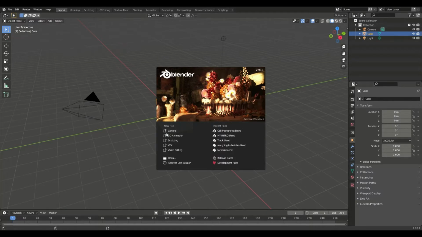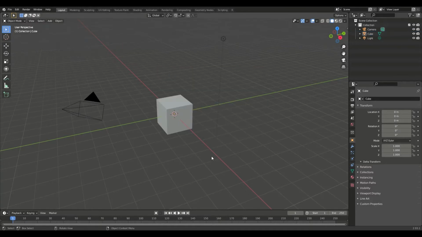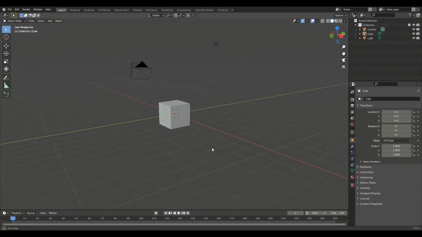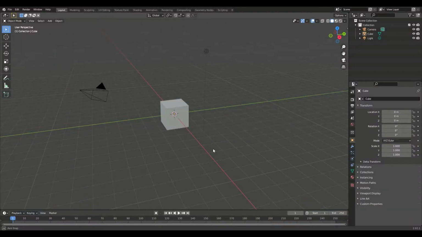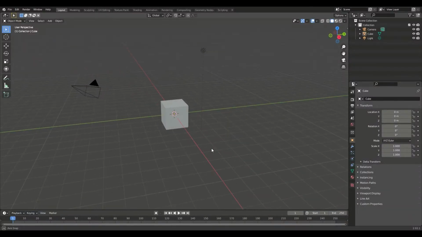Guys, it's Blender Kid here, and in this video I'm going to be teaching you how to make the red cube that crumples in my intro. So, it's actually fairly easy.